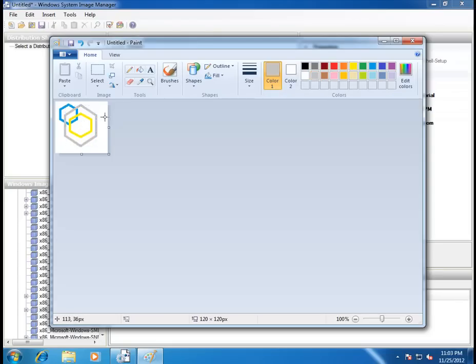Just kind of playing around here, just making some different shapes. Whoops. There we go. So there's my logo.